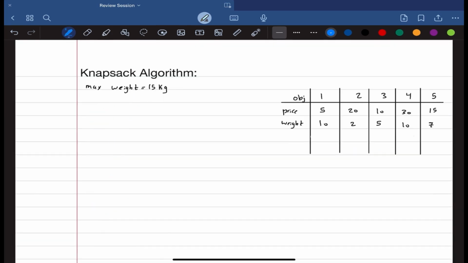The next section in the greedy algorithm is the knapsack algorithm, where we have a table filled with objects, and each object has a price and a weight. And also in the question we'll be given the maximum weight. For example, here it's 15 kilograms.